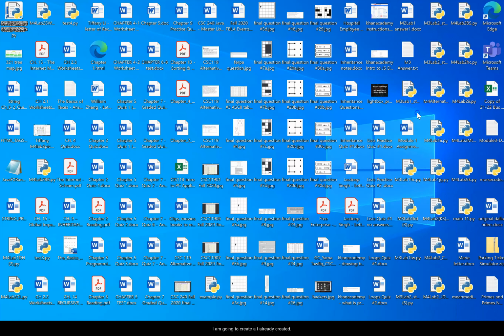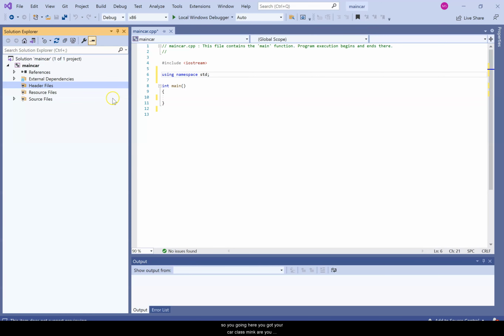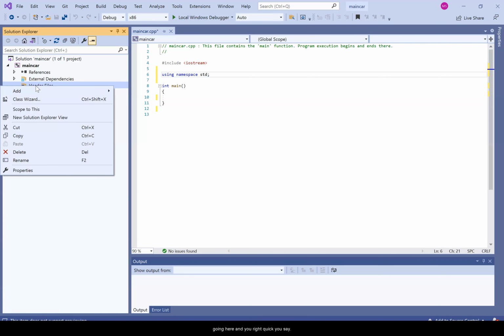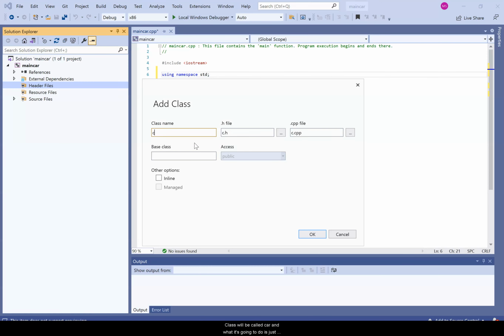Okay, so I already created another car class, but I'm going to show you how to do this in object-oriented terms. It's not a whole lot different than what I've been doing. So you go in here, you've got your car class, main car, you right click, and you say add a class. The class will be called car, and it's going to create a car.cpp file and a car.h file.